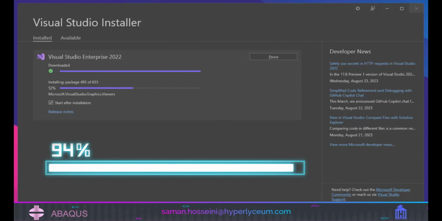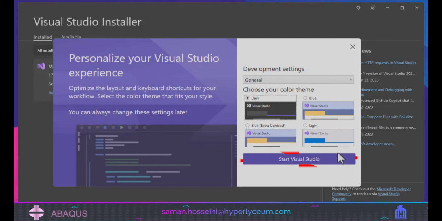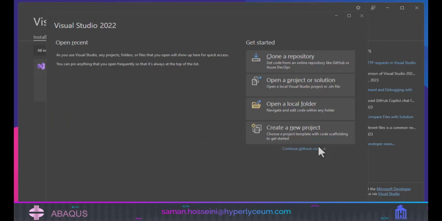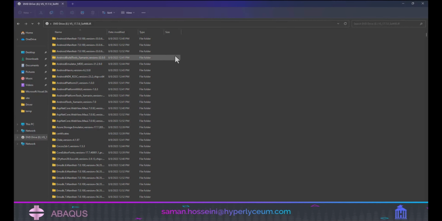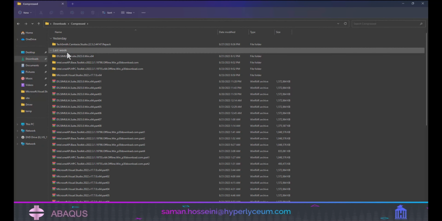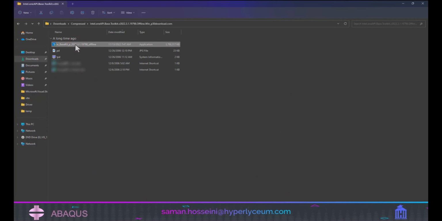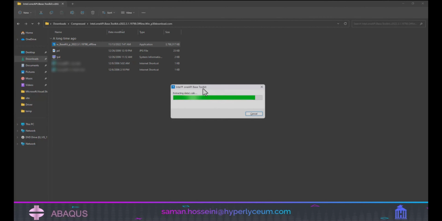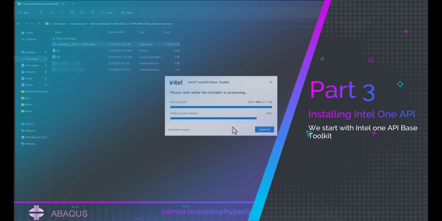Now that the installation has been successfully completed, there's nothing else we need to do. We can proceed to install the other components as necessary. In this phase, the installation of the Intel oneAPI base toolkit begins.